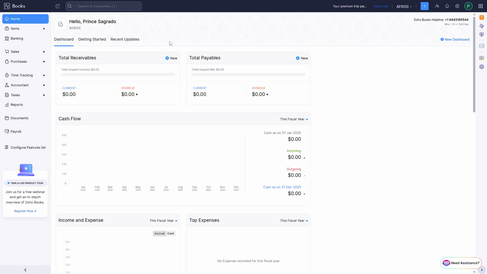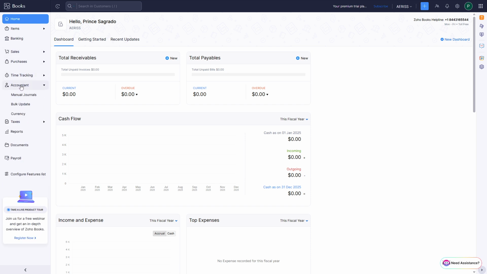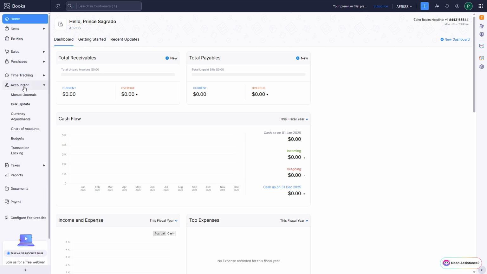First, open your preferred web browser and navigate to the Zoho Books dashboard. This will be your main control center where you can view all your financial data at a glance. Once you're on the dashboard, look for the Accountant tab in the navigation menu. Clicking on this tab brings you to a set of tools specifically designed for managing your accounting tasks.